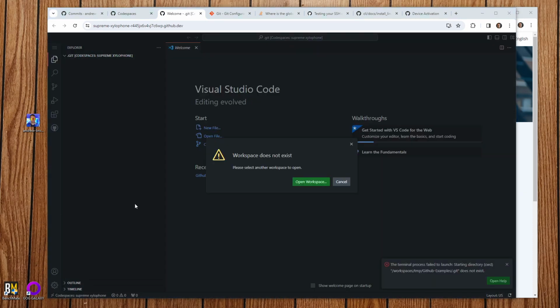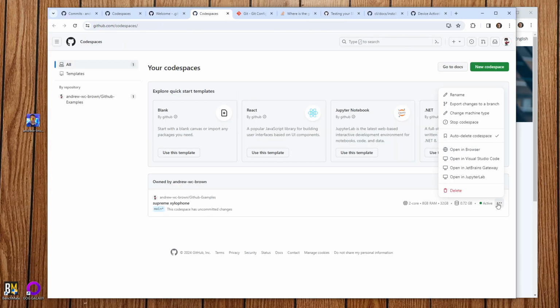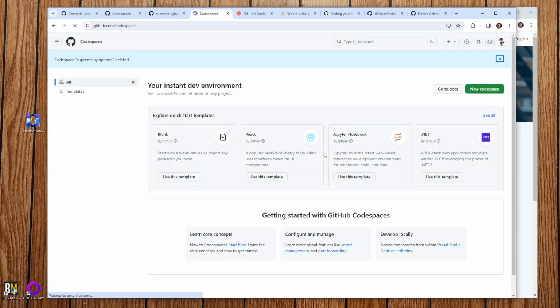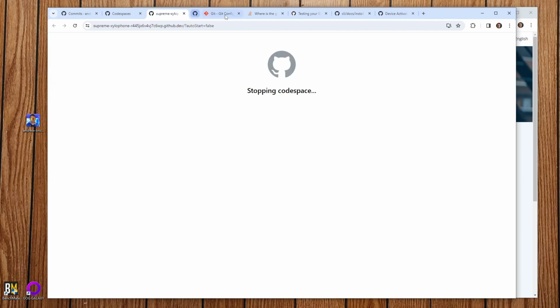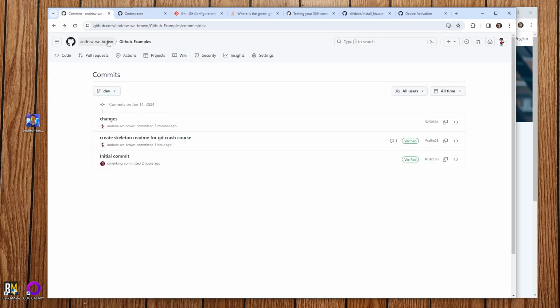It's saying the workspace does not exist. The terminal process failed to launch the starting directory. So it's getting confused. I don't know what's going on here, but this workspace is defunct. So what I'm going to do is, again, stop this workspace. We'll open up Codespaces. I'm going to stop this one and I'm going to delete it because it's not really doing what I wanted to do. I'm not going to lose anything because everything we worked on, we should have pushed at this point. But yeah, you just got to be careful with Codespaces because it kind of acts a little funny.